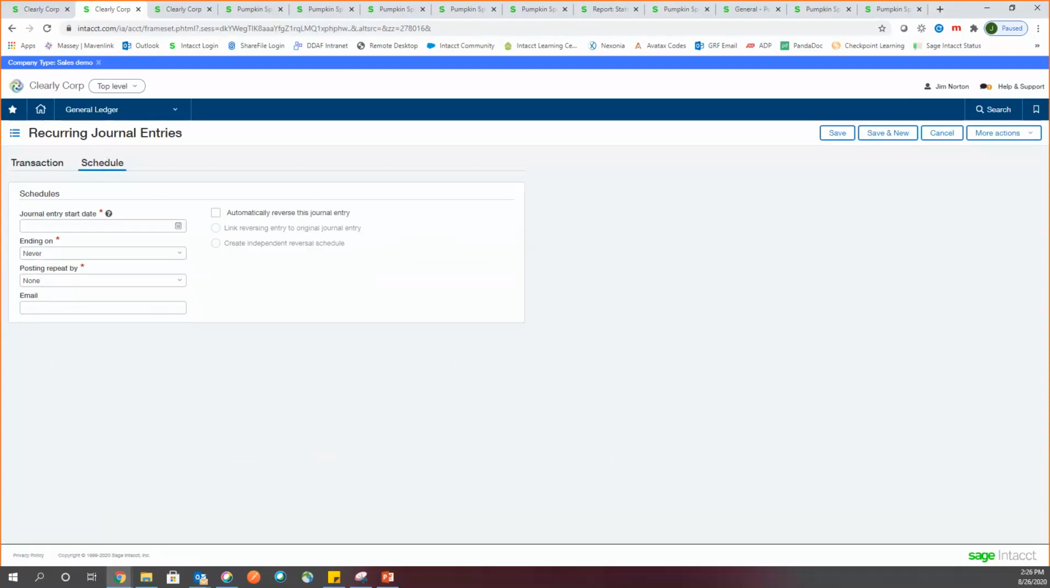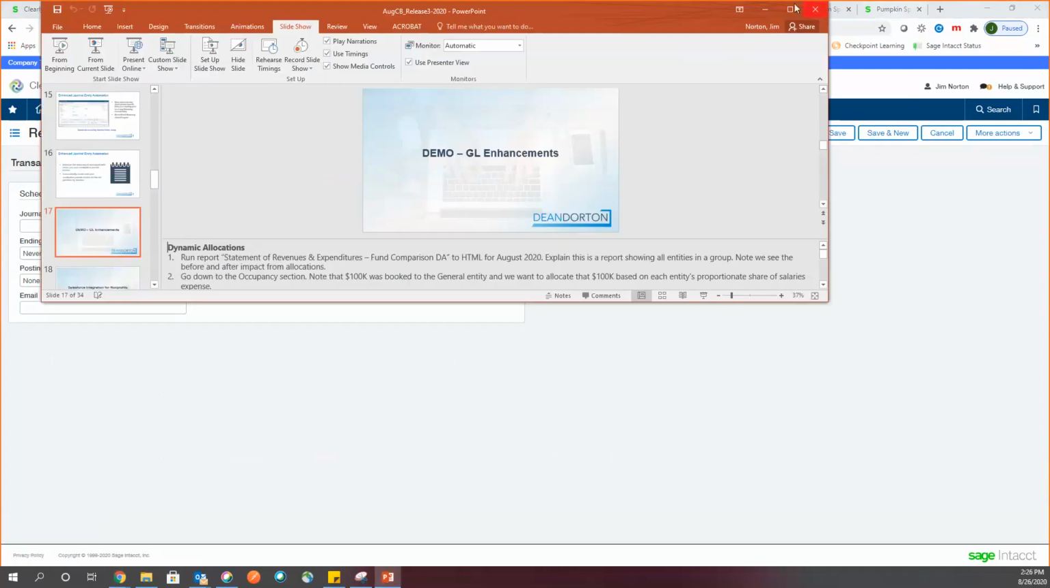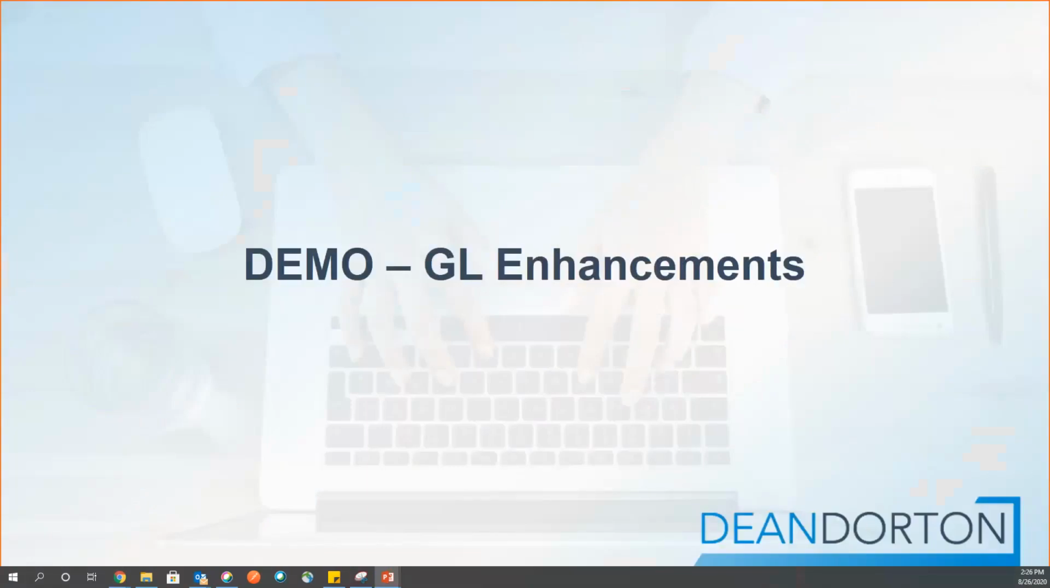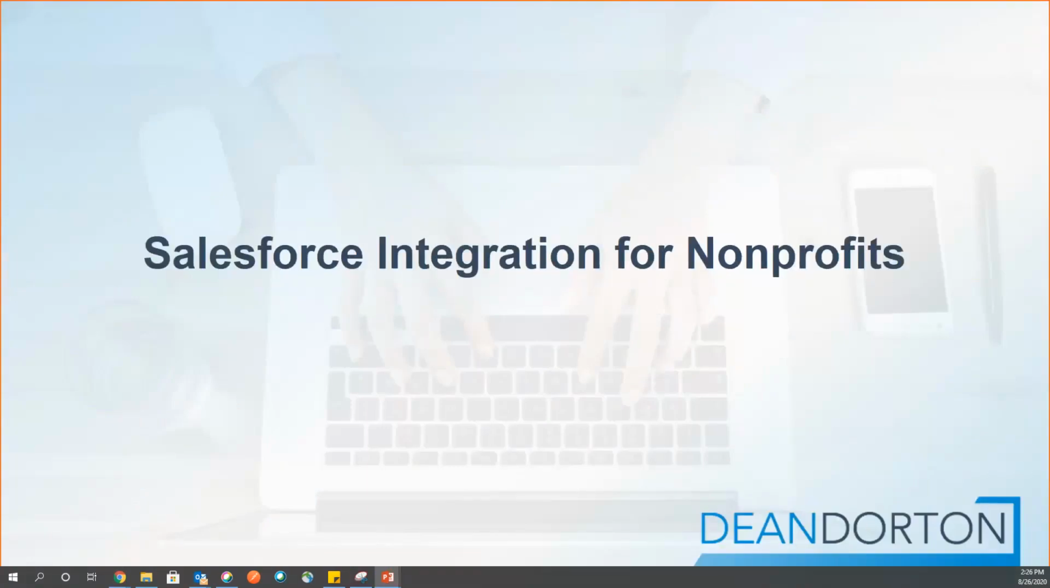And those are the GL enhancements. Next up, Salesforce integration for nonprofits. Now, I'll say this for the second time, just to be clear. This is in beta and it's early adopter. So you're not going to be able to see it if you're looking in your menu of subscriptions, but if you are interested in it, talk to us and we may be able to help you out.